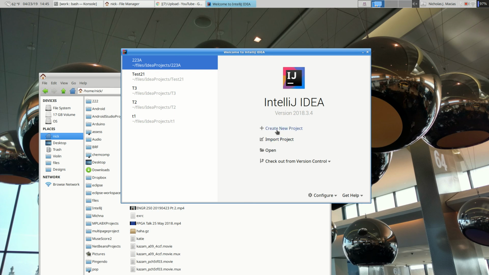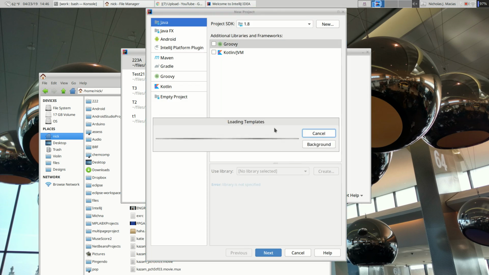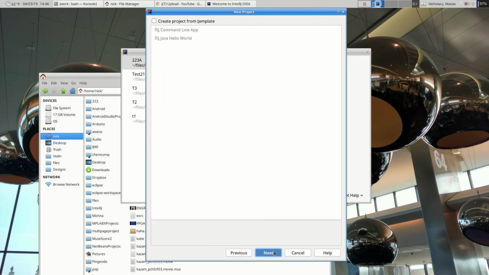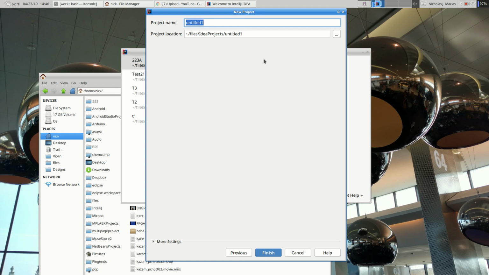So let's create a new project. And we're going to go through this really fast. We're going to go through it a lot more carefully tomorrow. General rule of thumb, take defaults. All right, you don't know what something does, don't change it. So we're just going to go with a Java project. I'm going to say next. I'm not going to check anything here. I'm just going to say next.